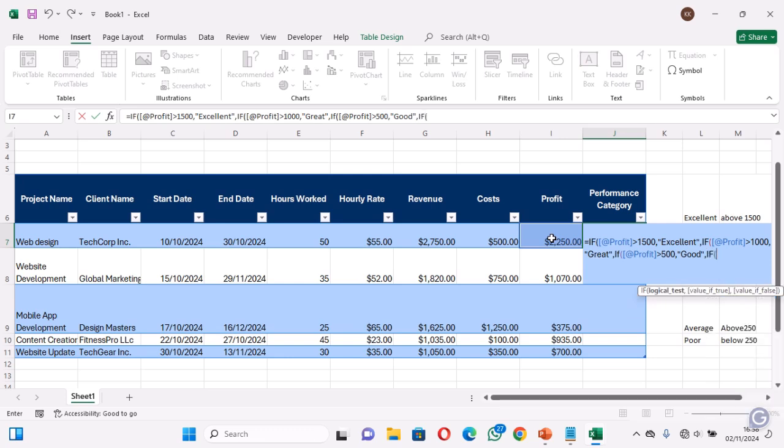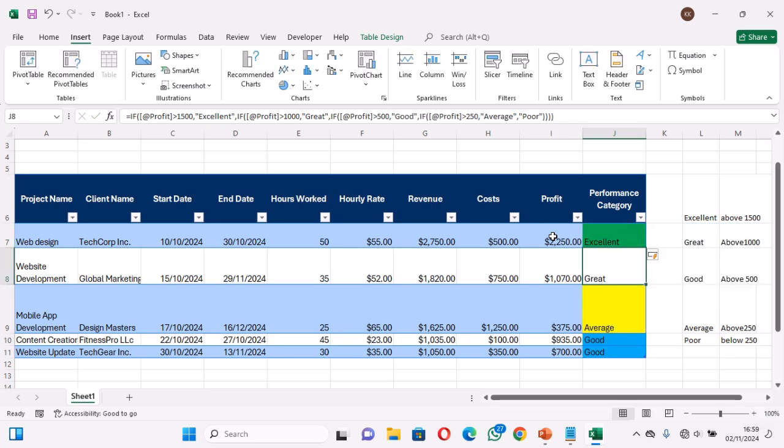Next we say if the profit is greater than 250, we say it's average. Then finally, when all does not hold, we say it's poor. Then you close your parentheses, the first, the second, the third, and the fourth, and enter.